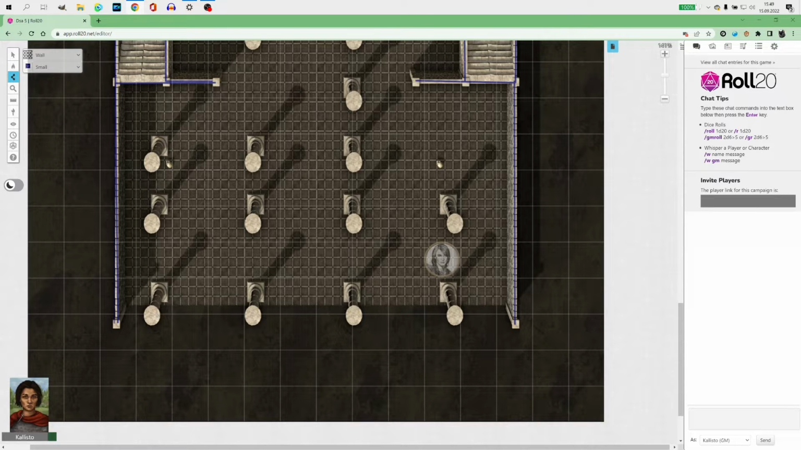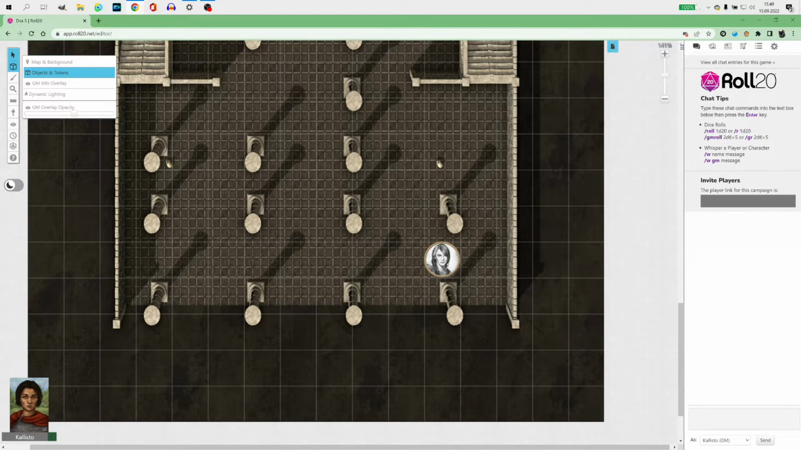So now what we're going to do is go to the objects and tokens level. As you can see now, these blue lines are now gone. When we go back to the dynamic lighting, they are still there.